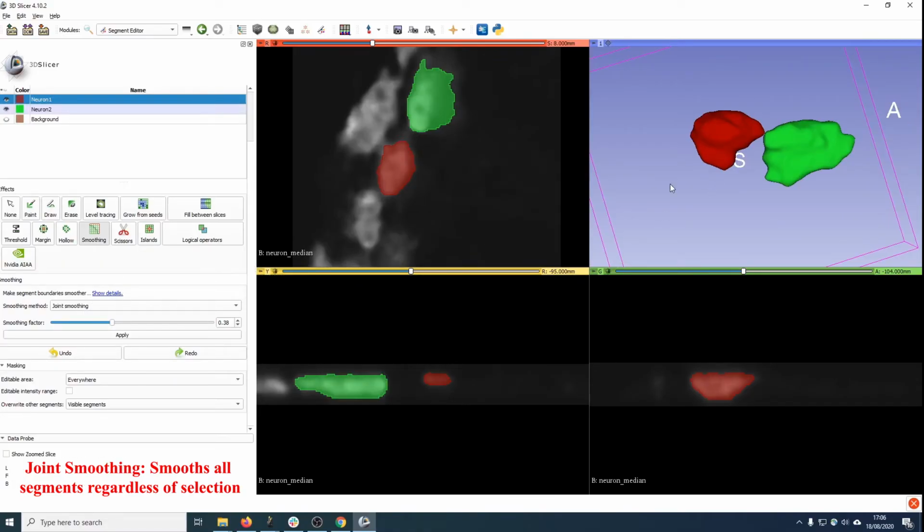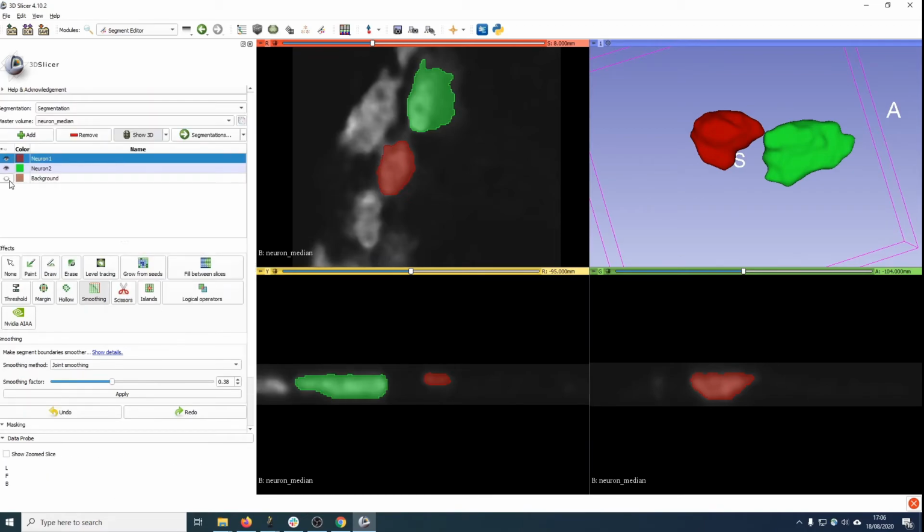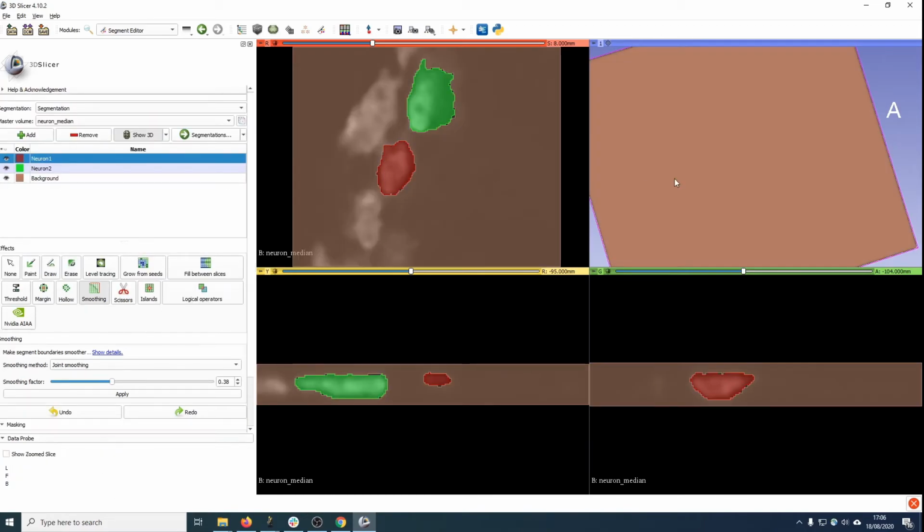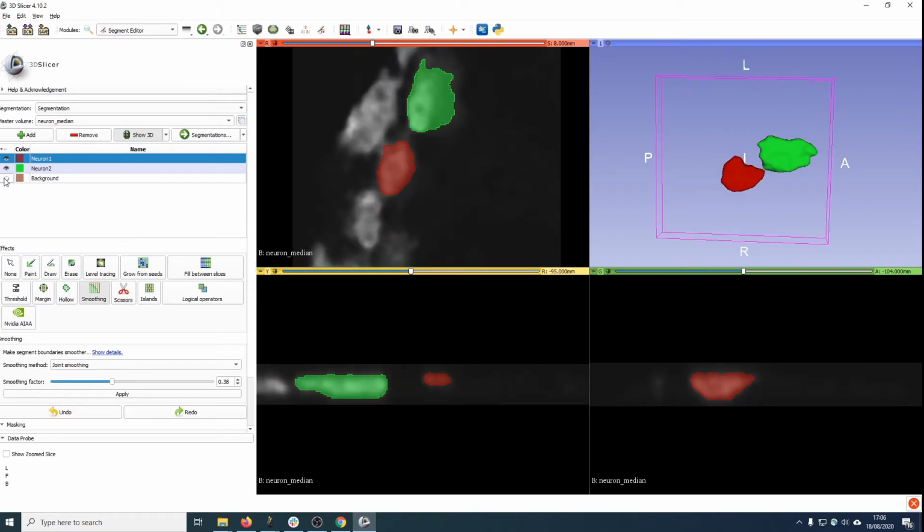So that's pretty good, I think. And you can see the background as well, because the rest of it is background. It's literally like a slab of background, I guess. So now say you're done and you're happy with this and you want to export it.